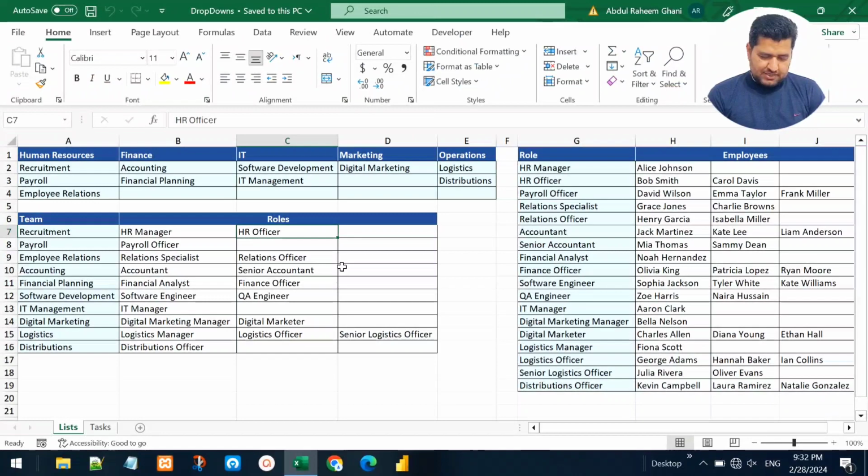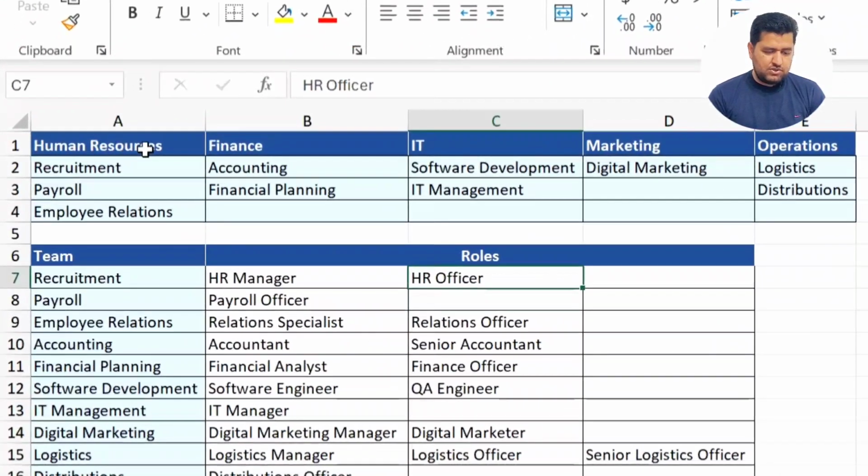As you can see on my screen, we have different departments like human resources, finance, IT, marketing, and operations. And in each department we have teams. For example, in human resources we have recruitment, payroll, employee relations. In finance we have accounting and financial planning, and so on.